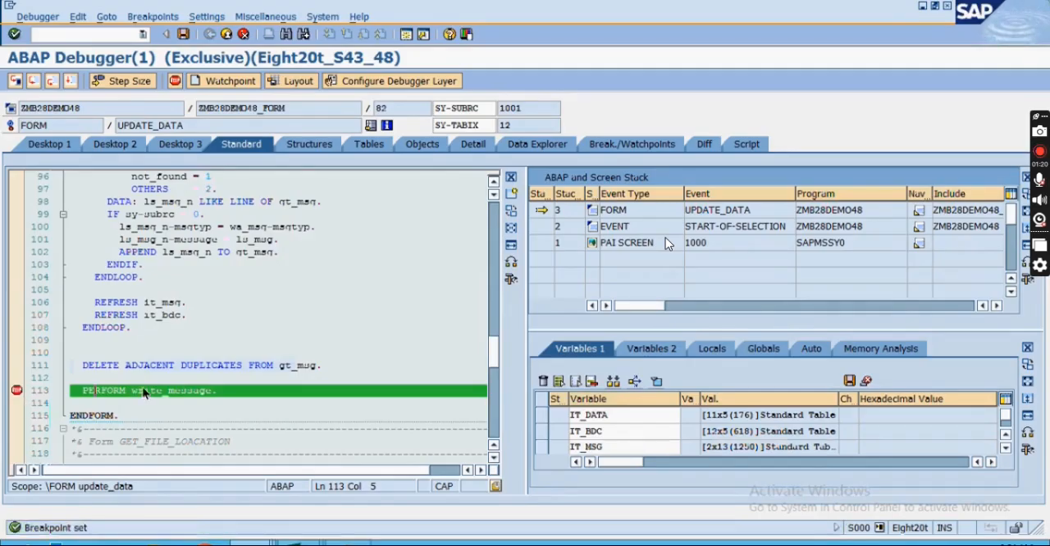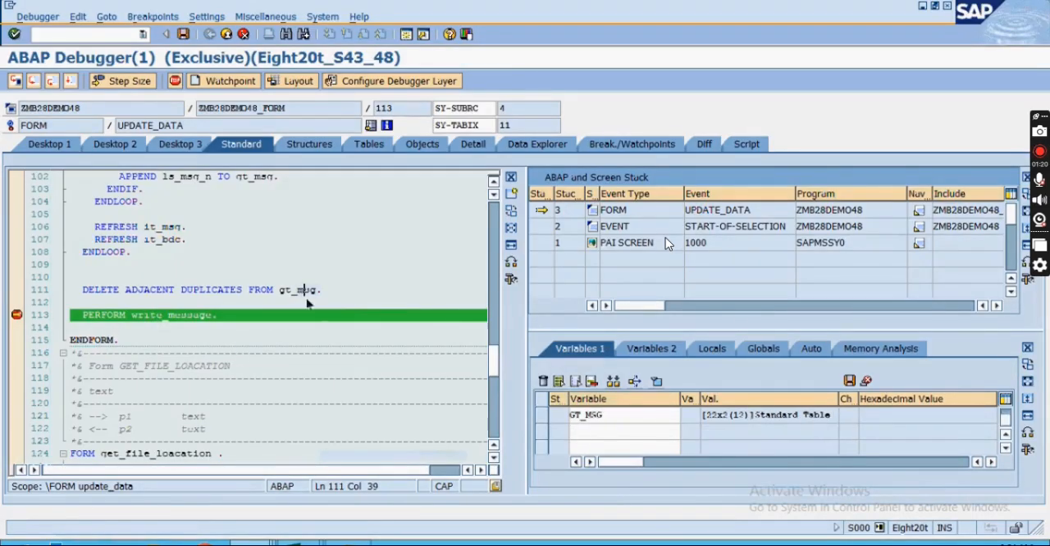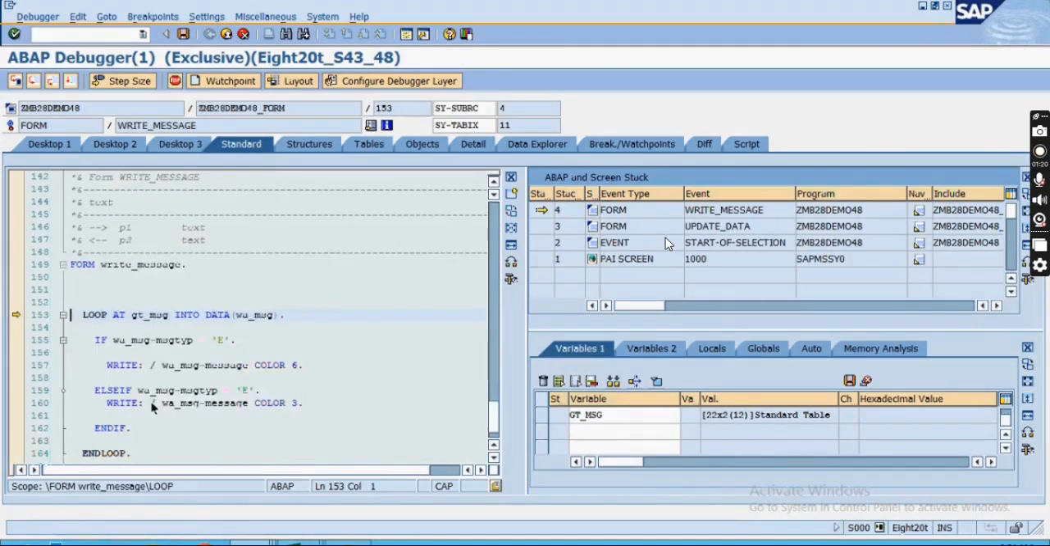Delete perform write message. Press F8. Remove now from here. Go to GT message 22. That is okay. So message type, okay, message type is S. So it is still showing the successful message, that's why it is not writing over here. Actually here, because both where you can see EE I have given, everywhere it is giving the successful message, though the material was not created. In that case also it is showing the successful message.